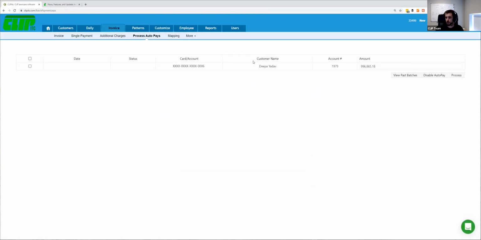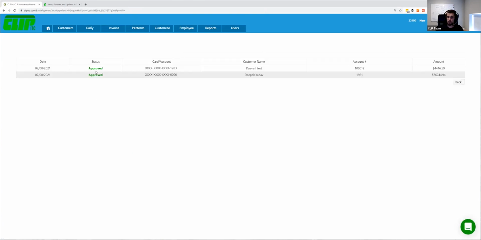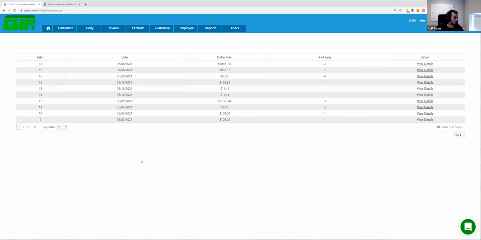Or if you want to see a past auto pay batch that you've done, you can click the view past batches, and then you'll see it inside of there. And of course, it'll show which ones are approved and unapproved so that you can get back with customers, make sure you get their payments updated.